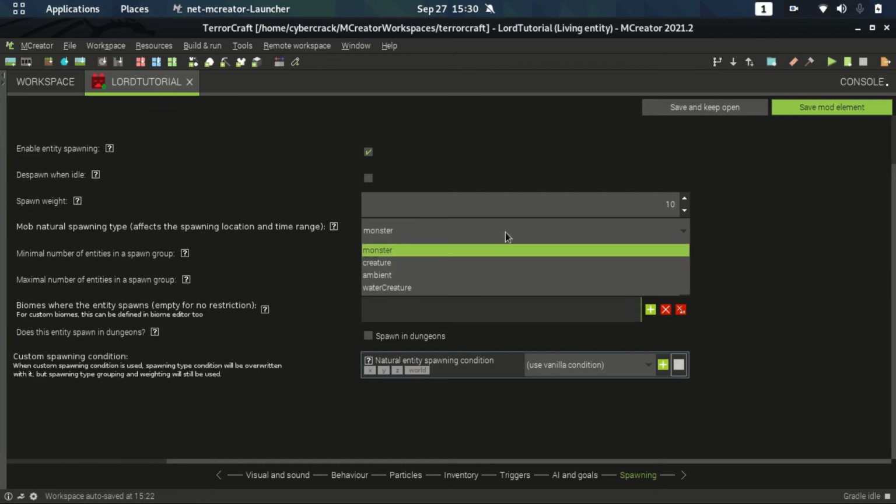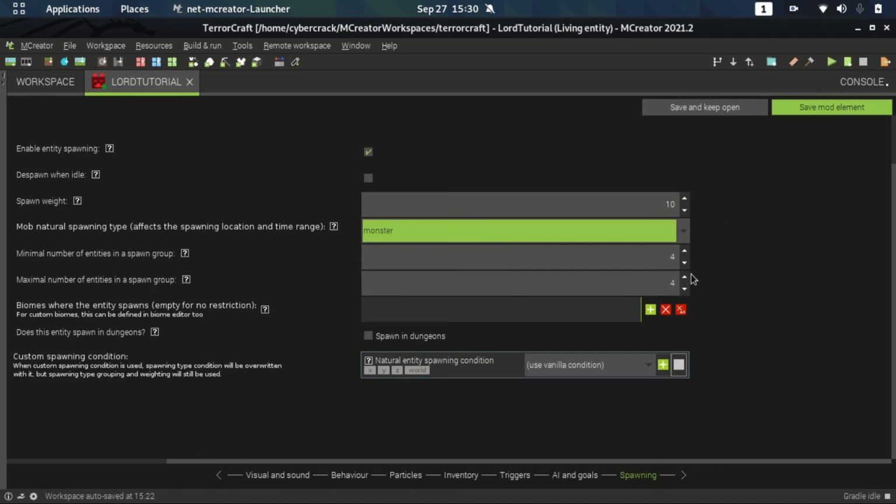I want this to be a monster. And the group spawn, if the entity spawns, it will spawn in a group. So the minimal I will increase to 5, the maximum I will increase to 10.